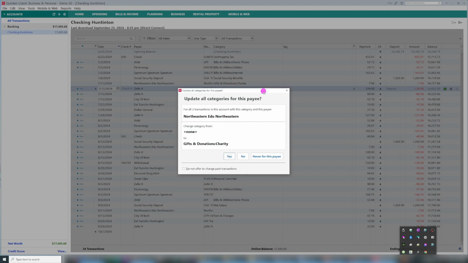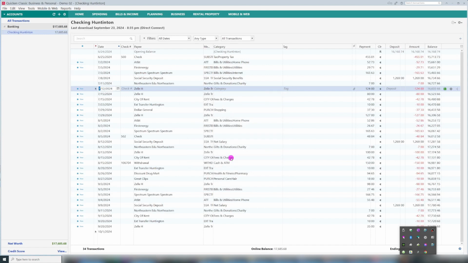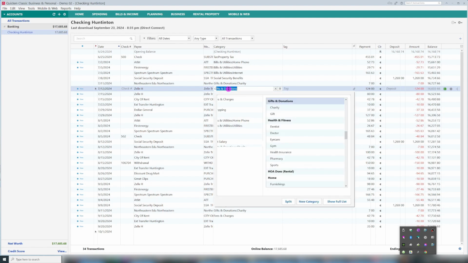Okay, so here we have a box that popped up asking if we want to update all categories for this payee. If you want to save yourself time, if you know that you're going to use the same category for a particular payee, then this is what you would want to do. You want to hit yes, and then that will keep the same category every time. Okay, so all these Zelle transactions, I'm going to put under groceries for now.